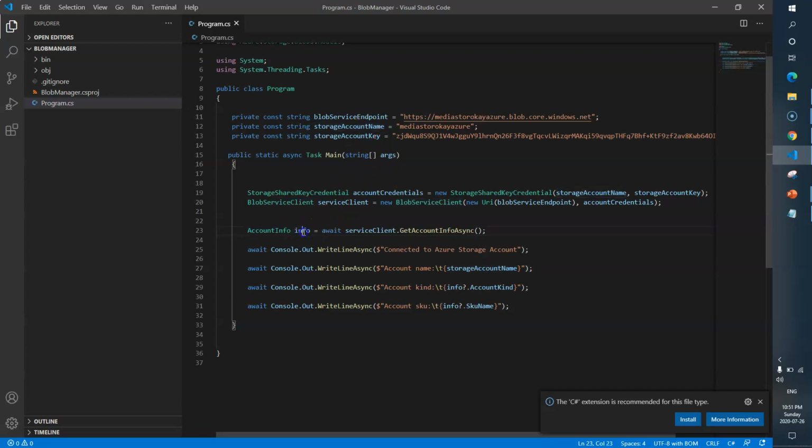Now once you have this, this particular method get account info will get the storage account information, and then we are using this particular variable called info to fetch the details like account kind and account SKU name, and you can make use of this variable to fetch other properties of the storage account. Okay, now we just need to run this particular program.